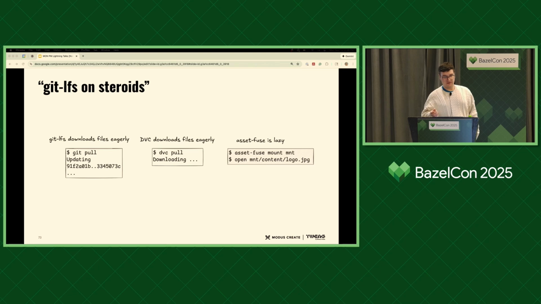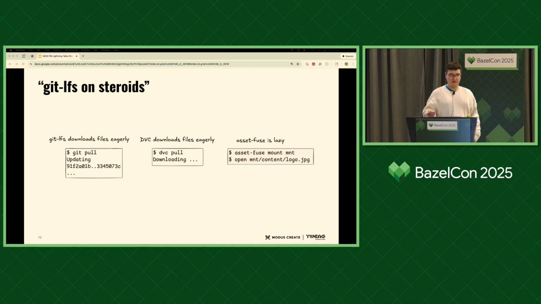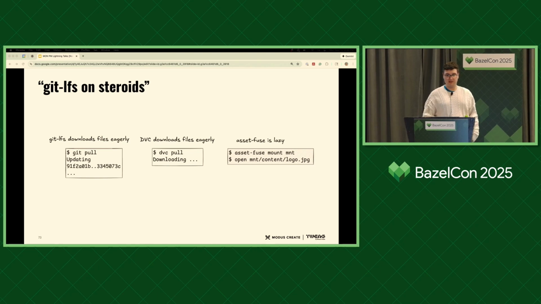But it's different in another regard, which is Git LFS and DVC both need to materialize these files ahead of time. So you need to say, download all of these files and make them available locally. Whereas with asset views, you just mount the file system and it happens immediately, and then the file contents get loaded lazily.